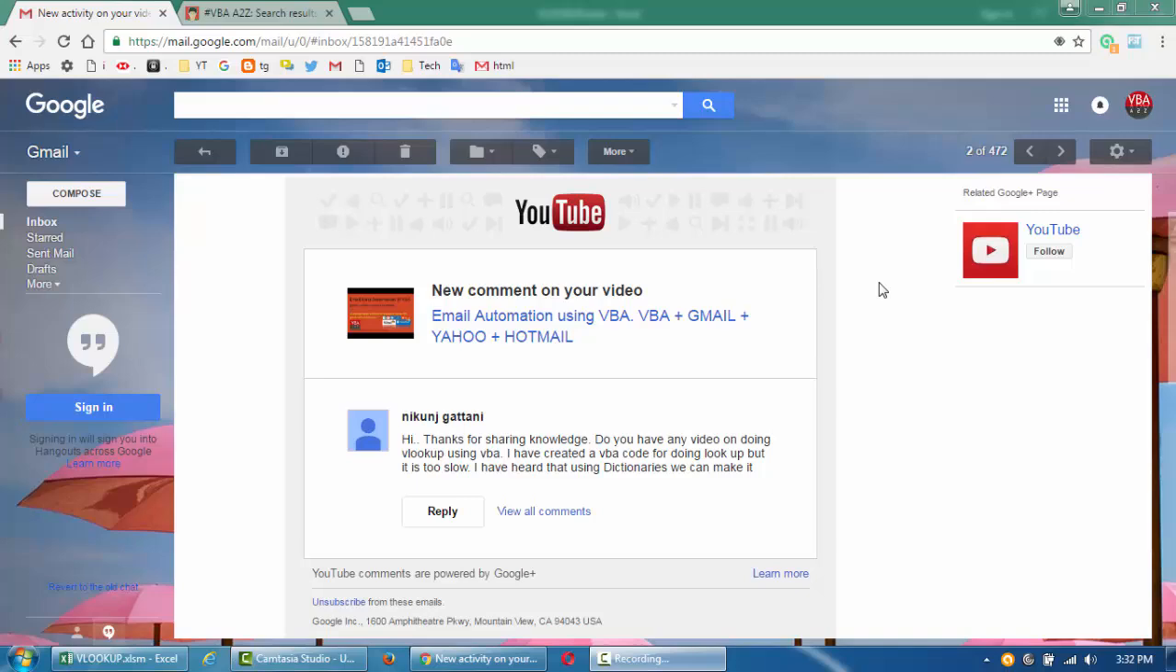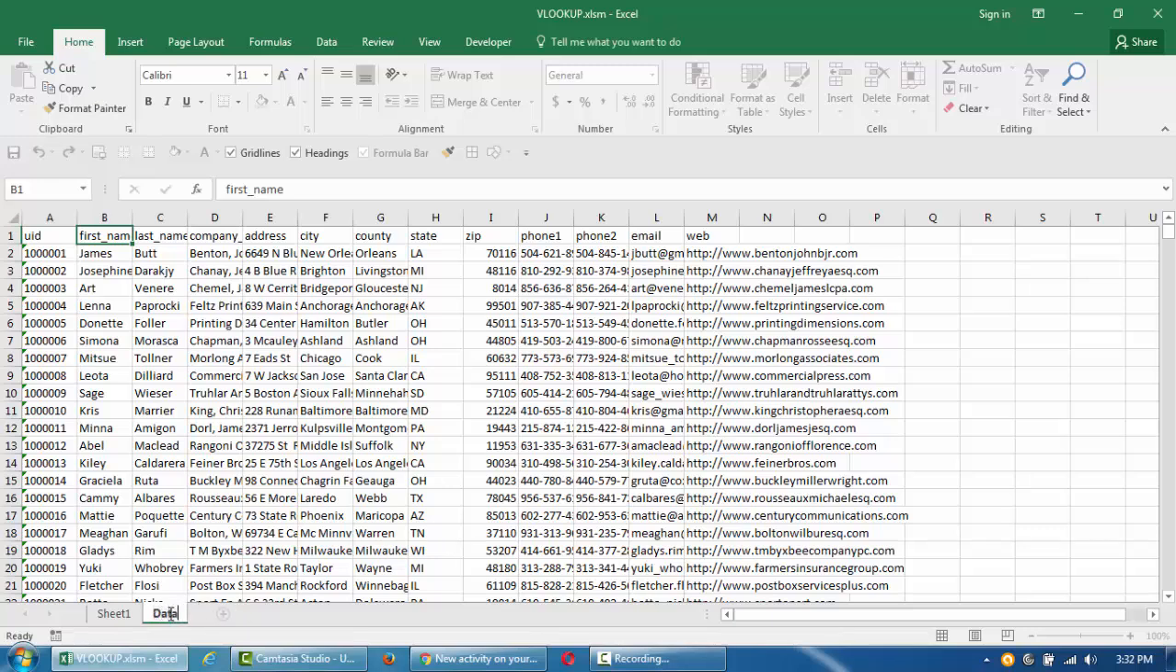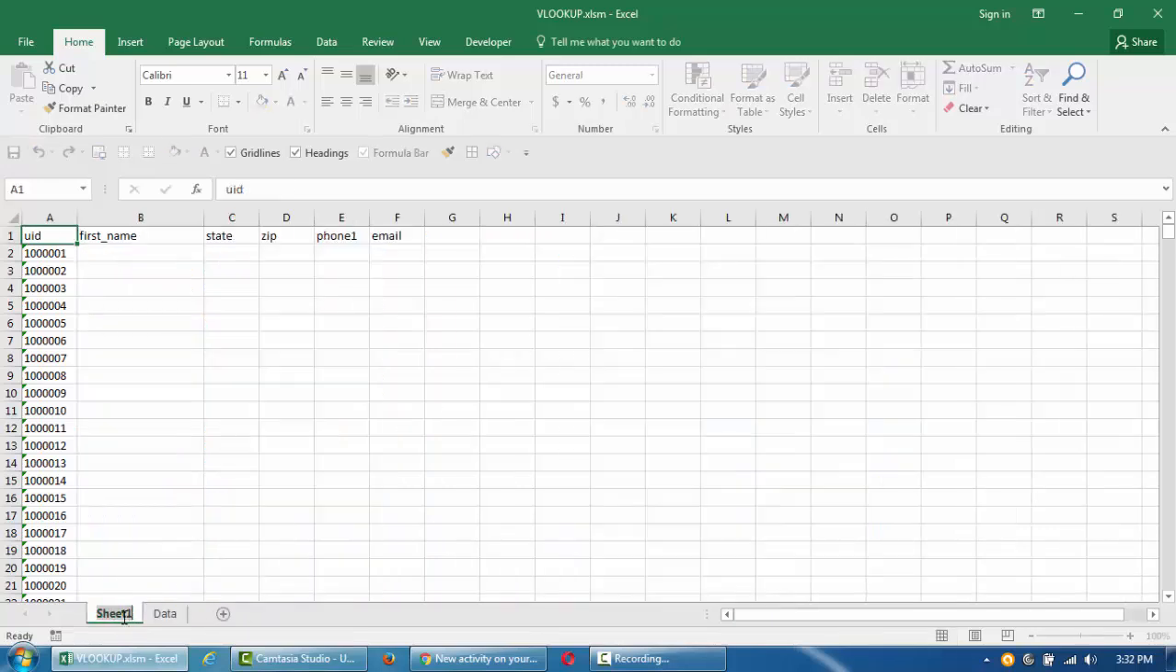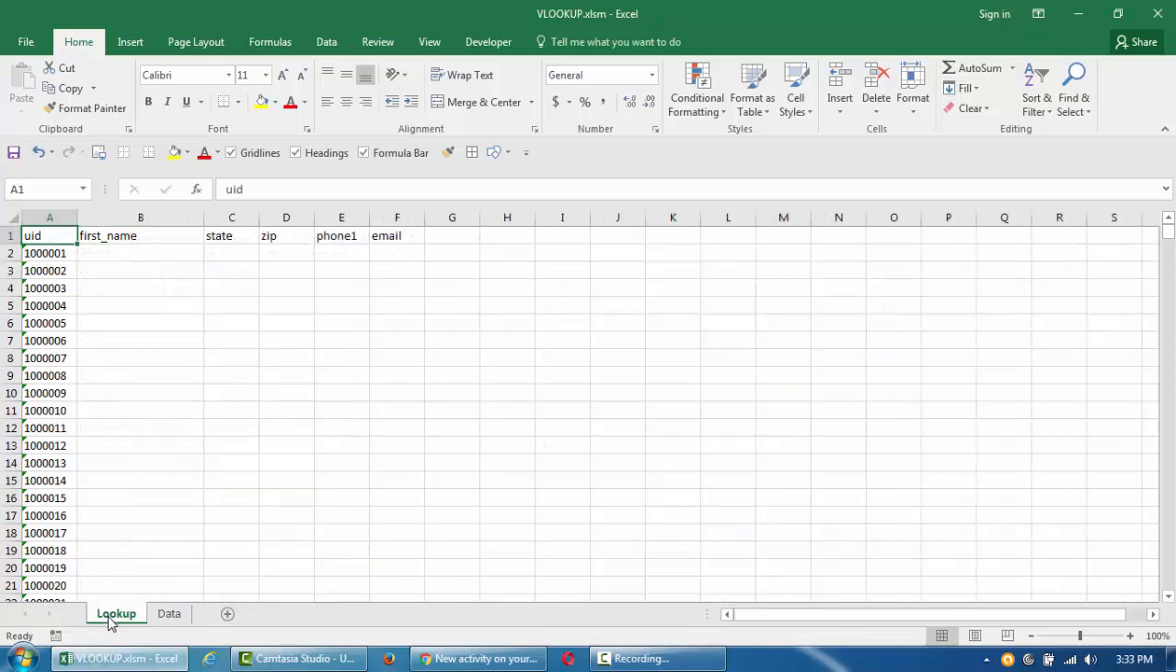First of all, I have this dummy data set that I've put together, and this tab has sample data, and then this is where we want to do a lookup, for example. So this tab has data with the UID and all the information about that particular client or an employee. In this example, we'll see how you can do a lookup and get all the attributes for this particular UID.